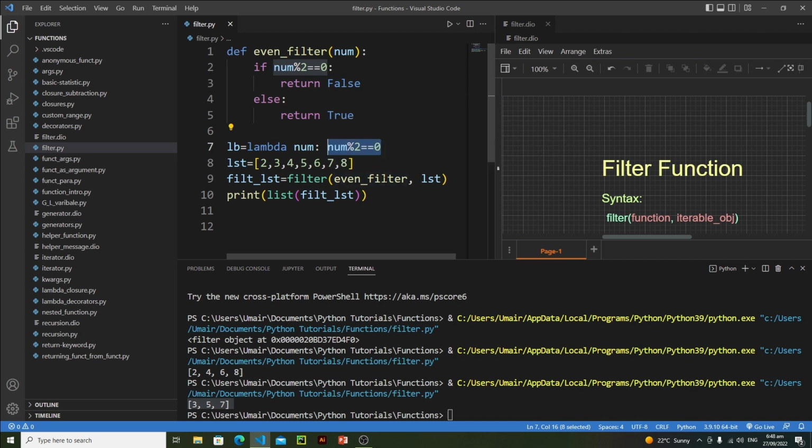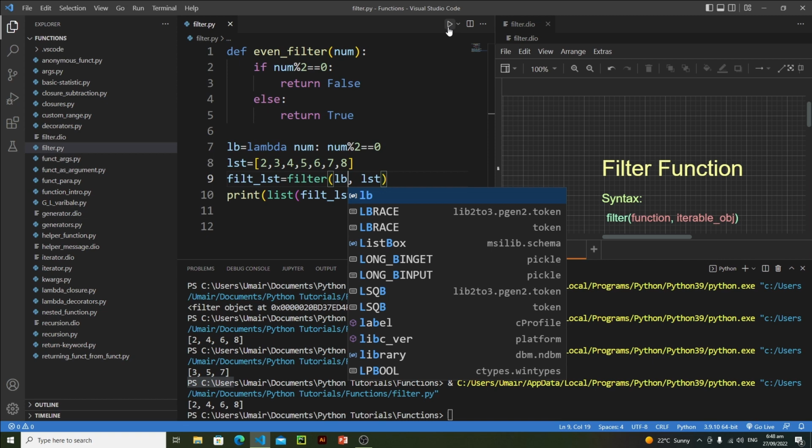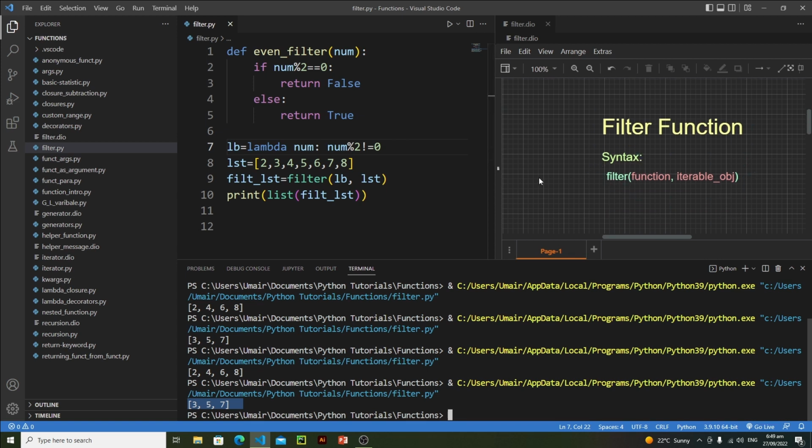Instead of even_filter, let's write lb, and now I'm going to get the even number list. Let's run it, and we got our even number list. If I replace the equals with a not-equal sign, then if the number is not completely divisible by 2, this means that it's an odd number. Now if I run it, you will get a list of odd numbers, and yeah, we got a list of odd numbers. I hope that you have understood the filter function, and in the next lecture we are going to filter some prime numbers, and I'll see you there.